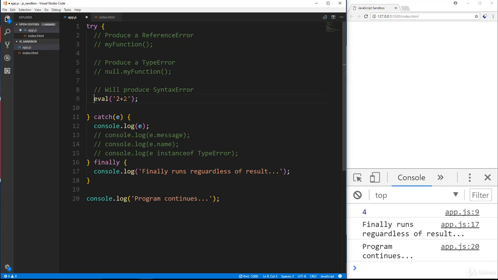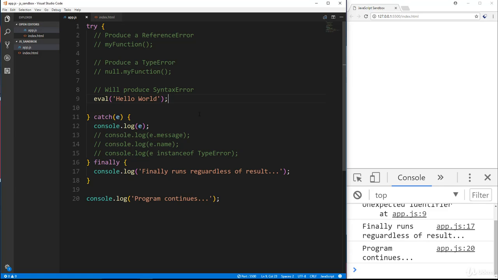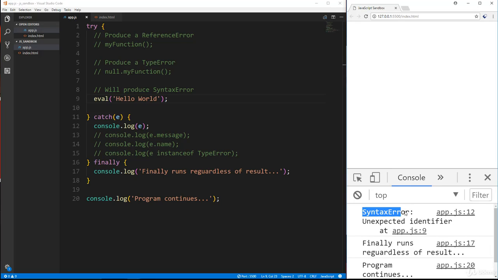Now if we were to do eval and say hello, these are going to be looked at as variables. If we were to put in quotes like that, then we're evaluating it as a string, and that doesn't throw an error. But if we were to get rid of these double quotes and save that, you can see that throws a syntax error: unexpected identifier. So it's talking about this hello. It's looking at it as a variable. All right, so that throws a syntax error.